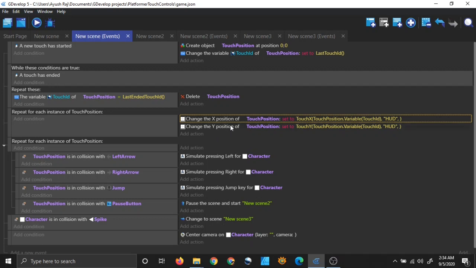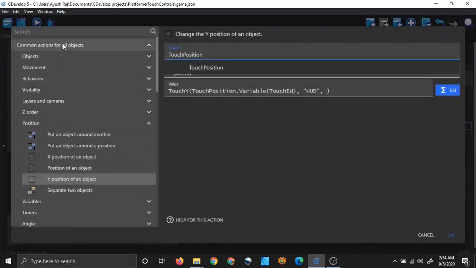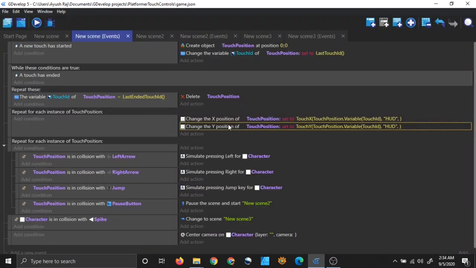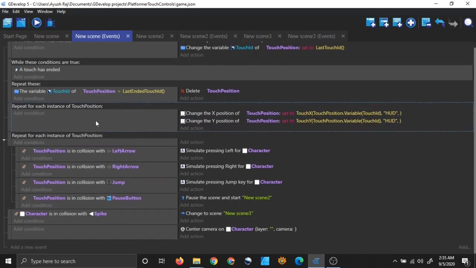Similarly do for y position, but instead of doing it both times for x and y, you can simply go here, common actions for all objects, and simply go for position of an object. So you can do that also, it is perfectly fine, but I did it twice, which works the same way, but you can do it in one action only if you want.